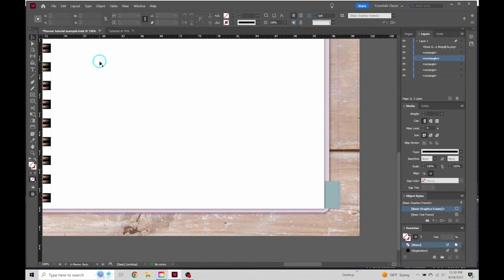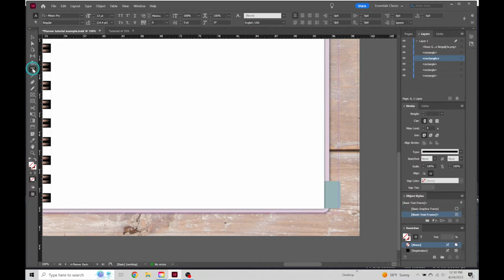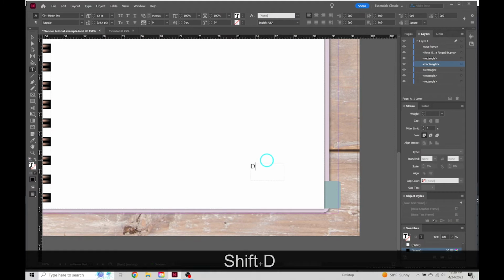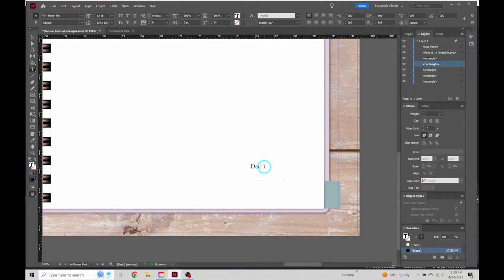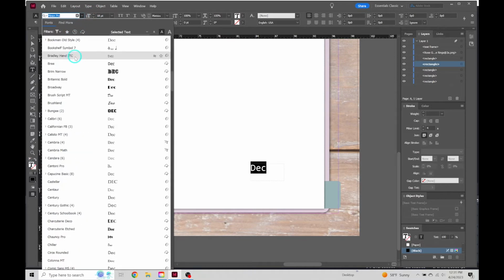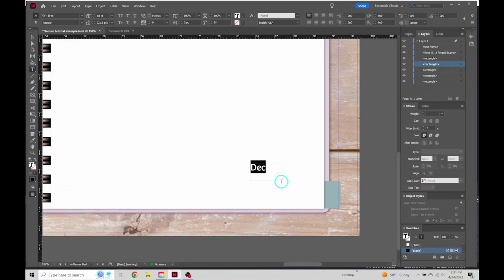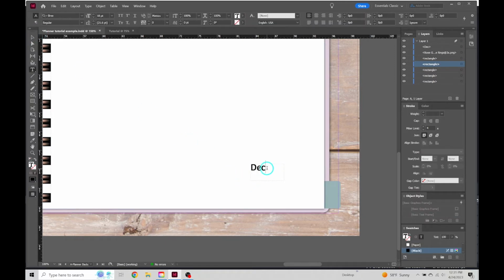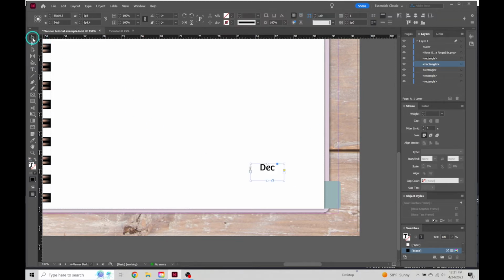Okay, and so now we just need to add text. So we're gonna come over here to the text tool and we're gonna just drag a little box and type December, because this is our bottom tab, which is gonna be December. Let's go ahead and make that a little bit bigger. Let's change the font. Change it to that one. That's the one I like. Okay, we can still adjust this in a minute. Let's actually center this in the box. It just makes it easier to line it up over here.